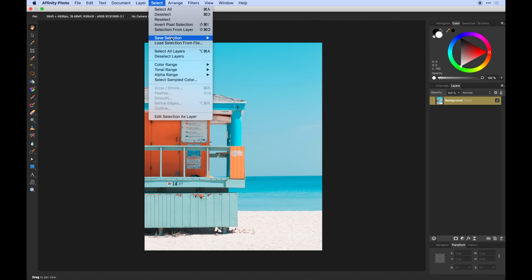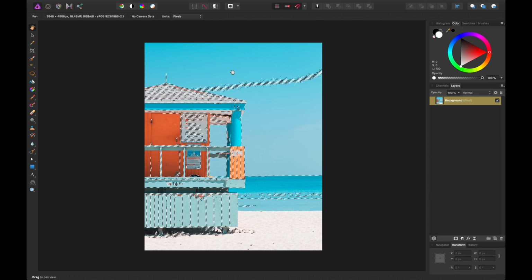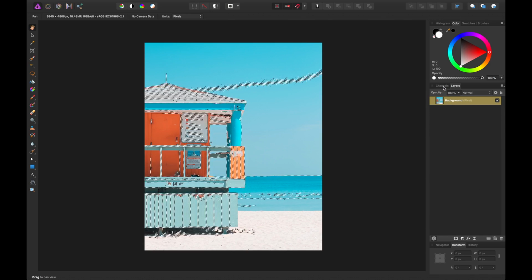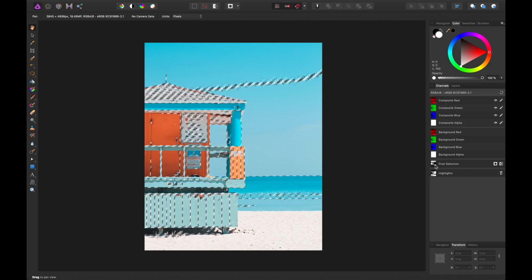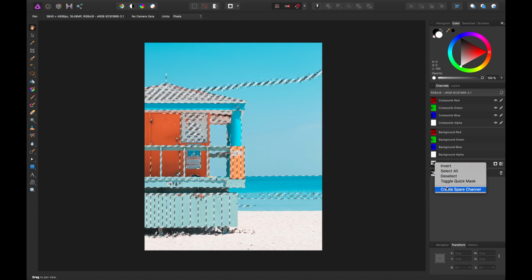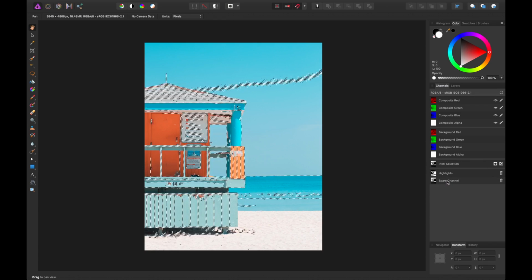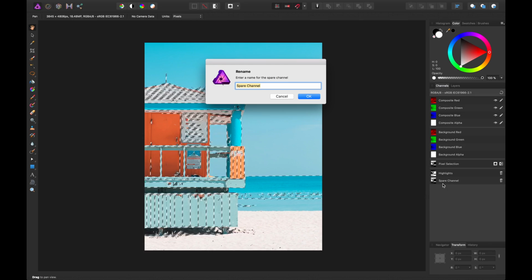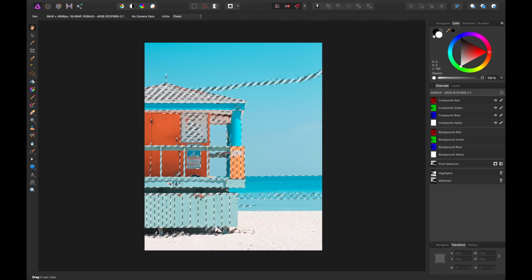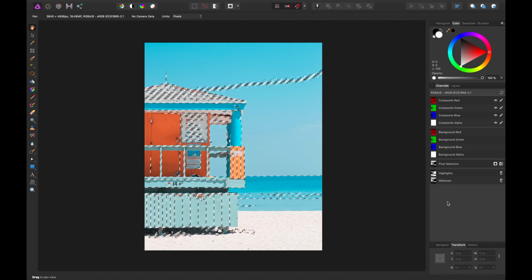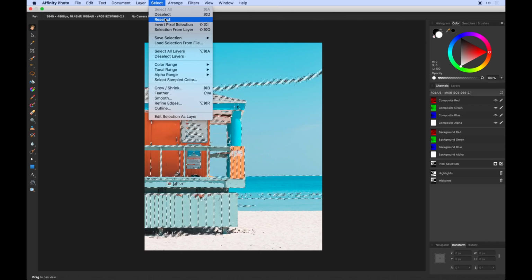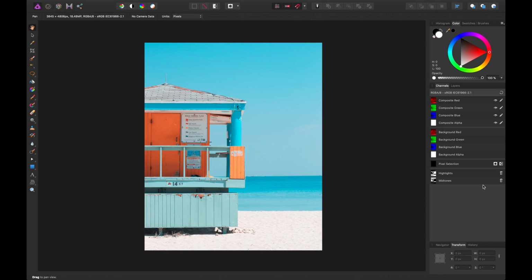So we'll go to select again, and we want to go to the tonal range, and I'll just go down the line. So midtones is next. I'll go back to channels and right click on that pixel selection icon, create spare channel, rename that one to midtones, and deselect. You can go to select, deselect, or Command D in my case.